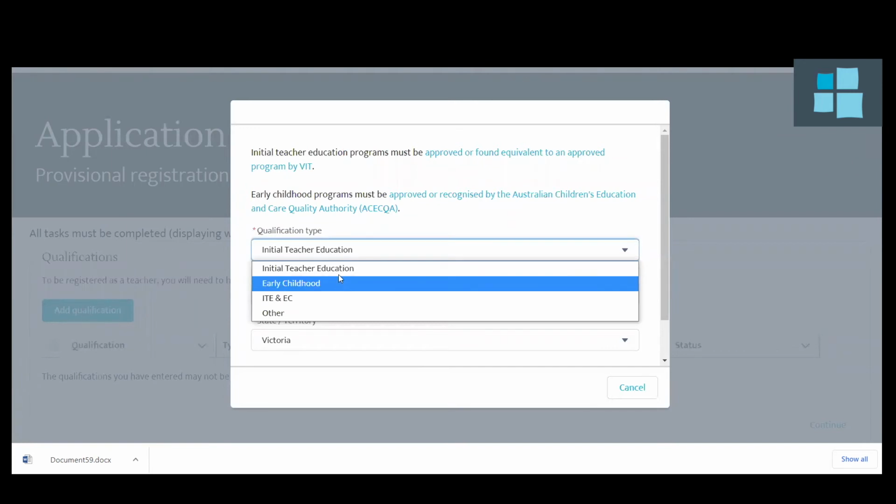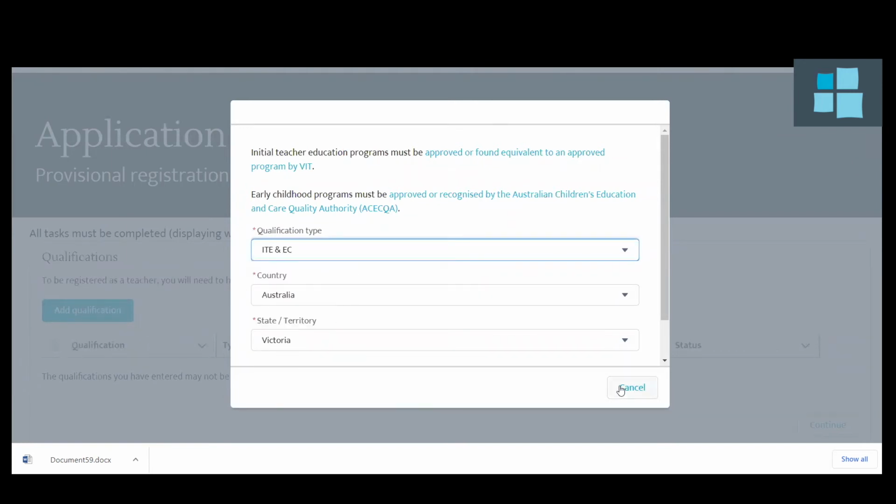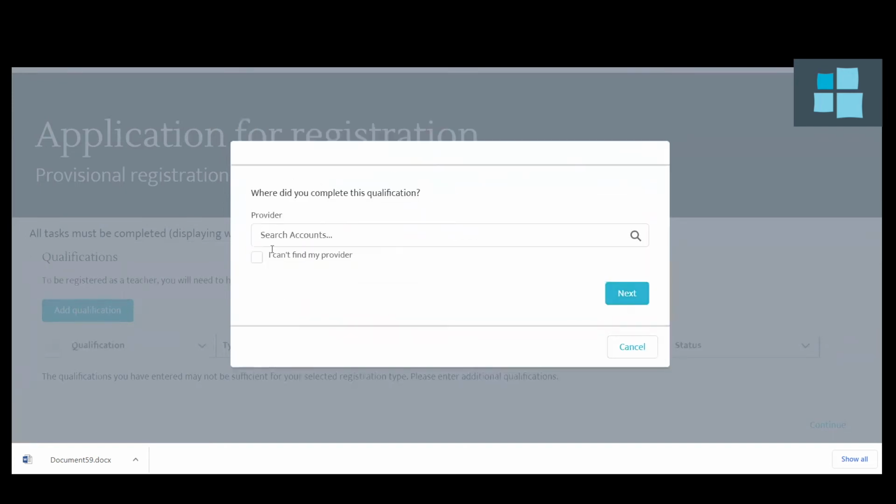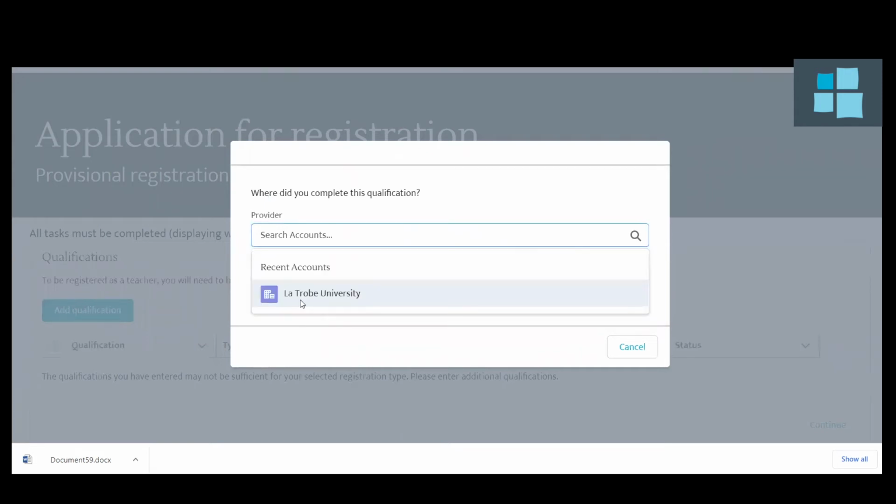For the purpose of this example, we're going to indicate we have ITE and EC qualifications. ITE stands for Initial Teacher Education, EC for Early Childhood. Click Next. Select the country and state where you obtained your qualifications. Click Next. Choose the provider where you obtained your qualifications. You can choose from a list in the box marked Search Accounts, where your provider's name will probably appear.